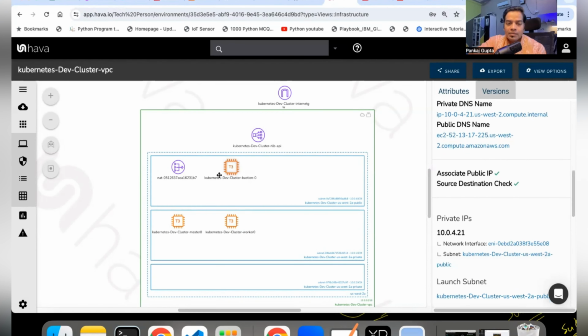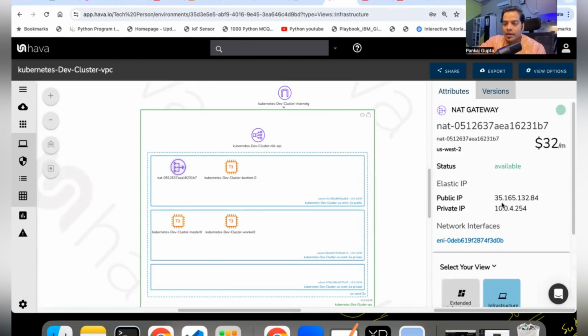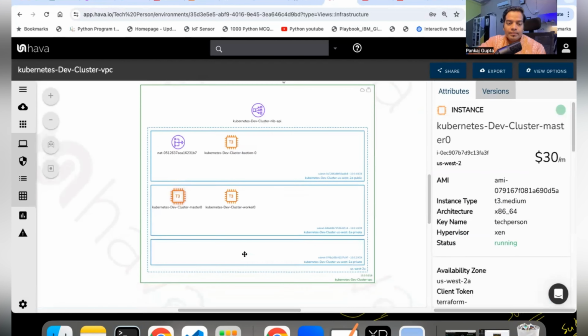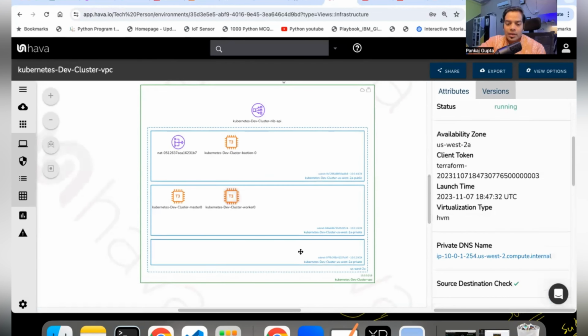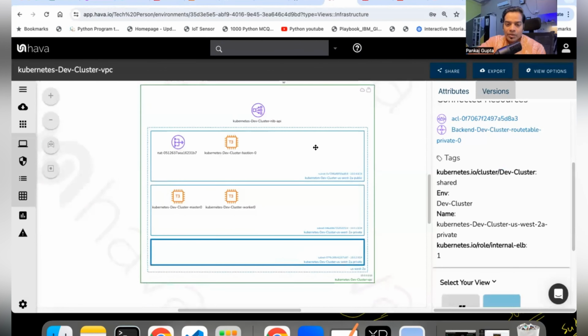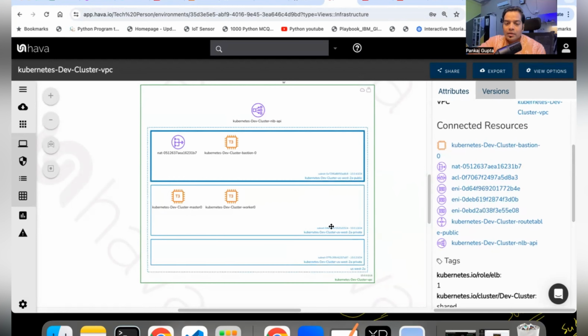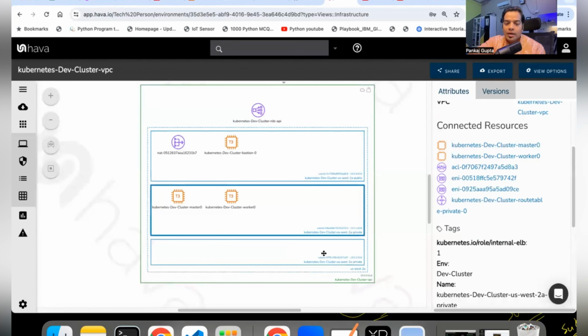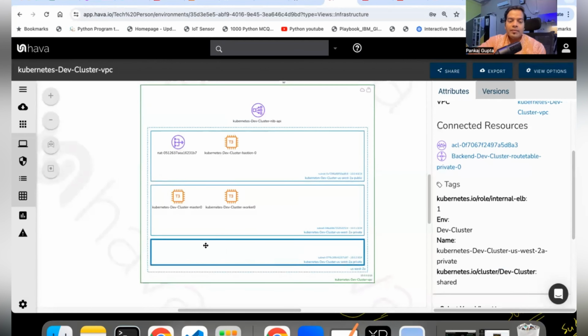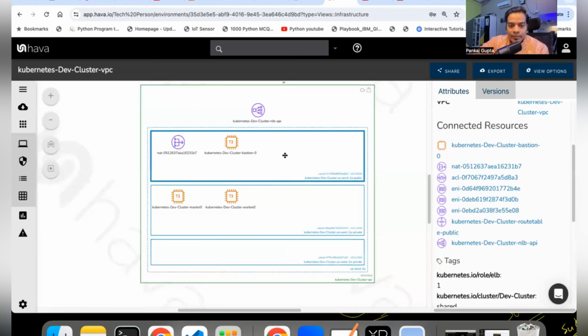So we have seen this bastion host, NAT gateway. The NAT gateway IP is public, and then this master, worker, lots of things. There is one public subnet here, and then this is one private subnet, and again a private subnet. The last private subnet is not having anything. I have just provisioned it to show you, because this is a 3-tier architecture.